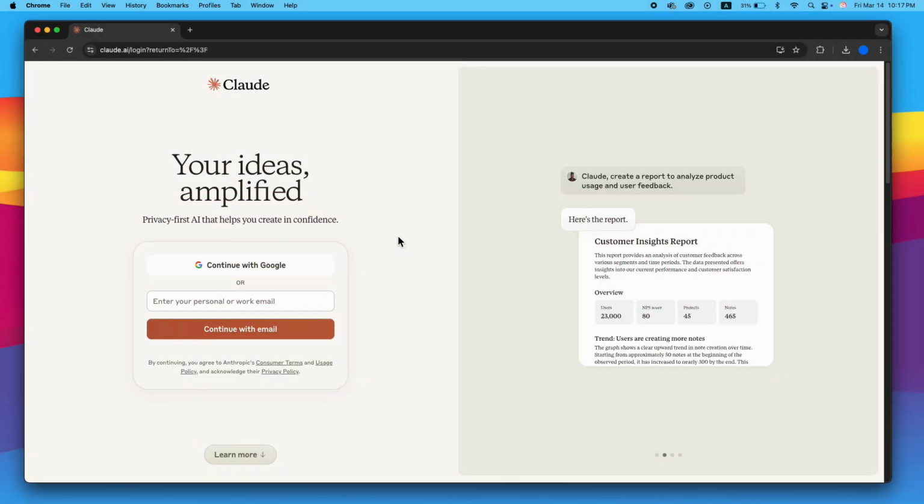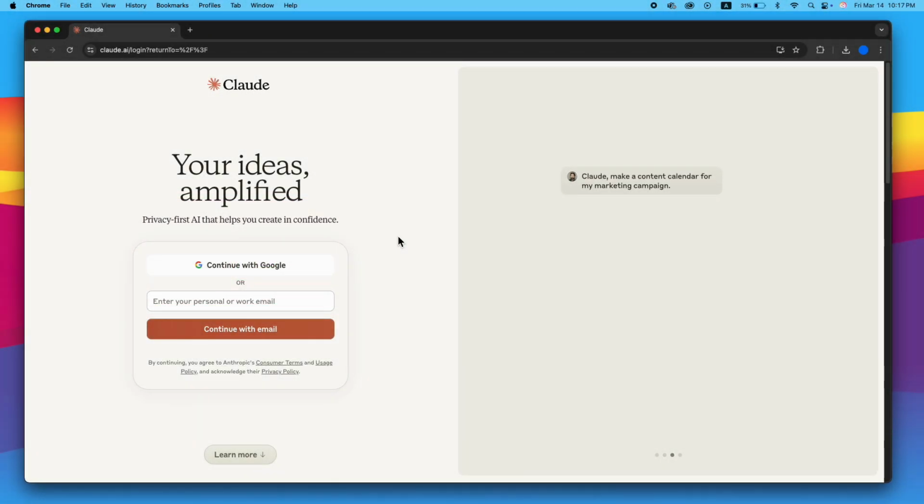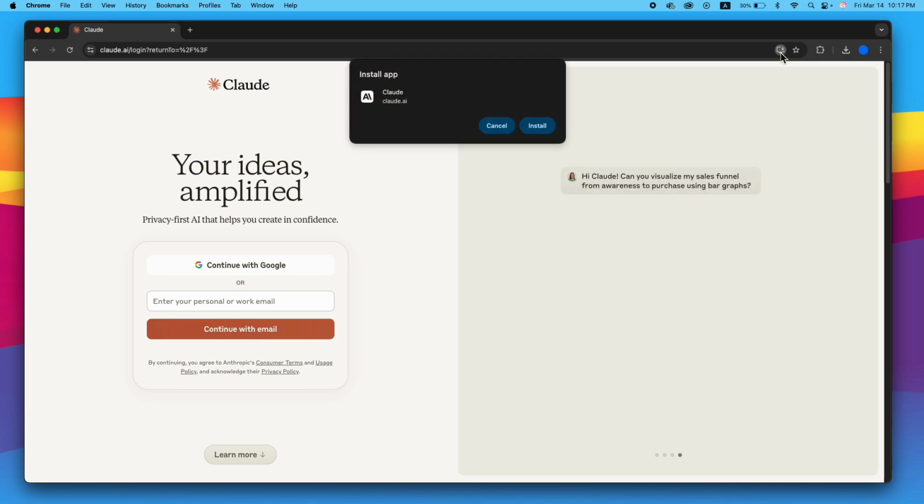First, you want to open up the Claude AI website. Once you do that, go to the top where the search bar is and look for the little icon that looks like an install icon on the computer screen. If you click that, it's going to prompt you to install the Claude AI app onto your Mac. All you have to do is click on where it says install.